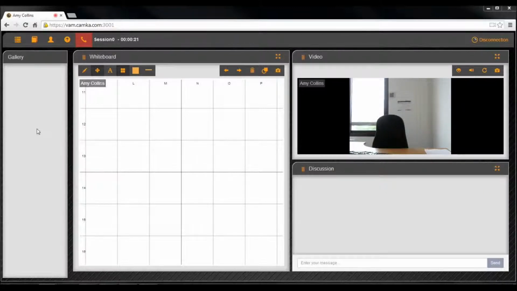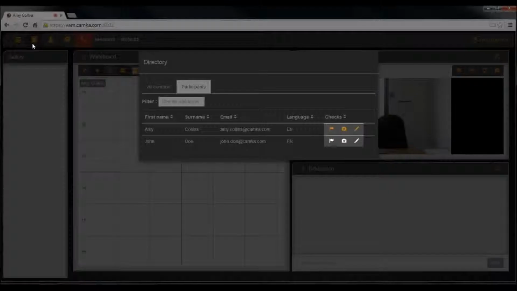My on-site technician, John Doe, has just connected to my session. He now appears on the participant list that can be found here. Note those icons here. The flag represents the host, the camera represents the person that transmits her video stream, and the pen is for the person controlling the whiteboard.